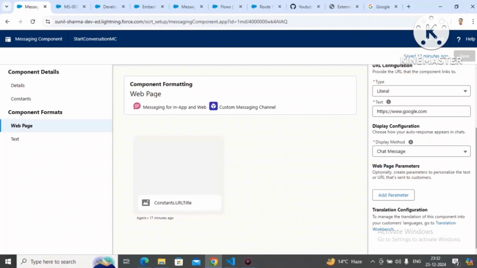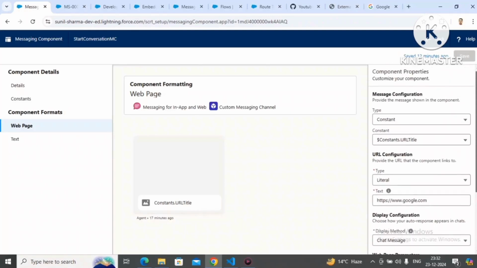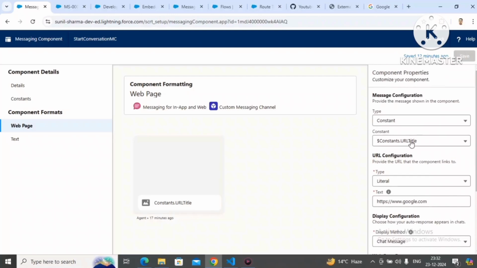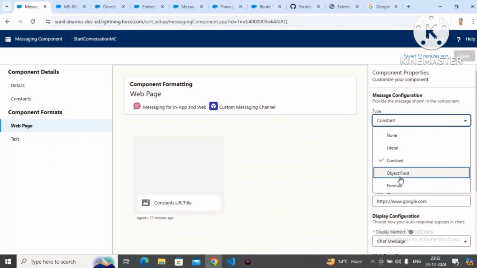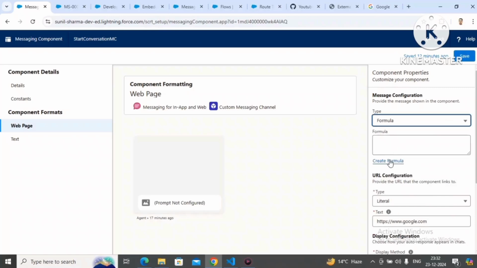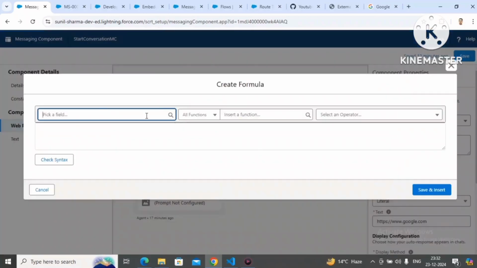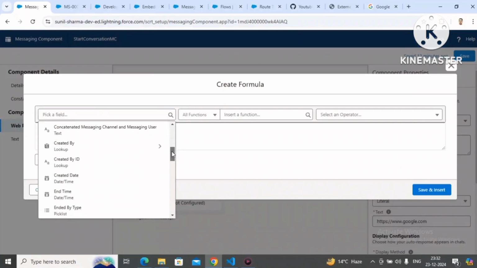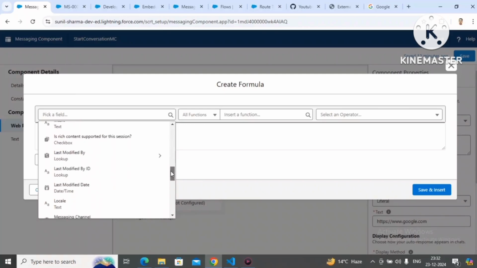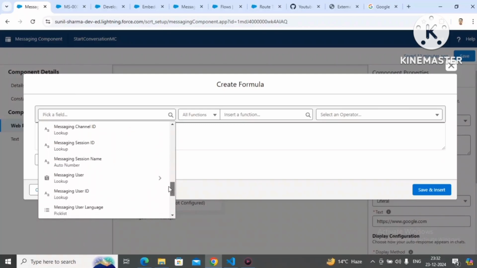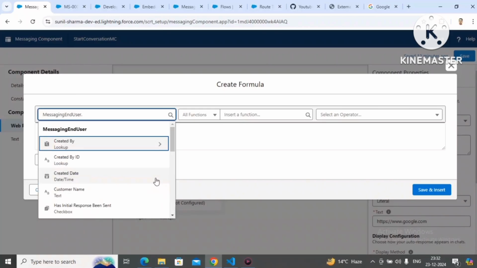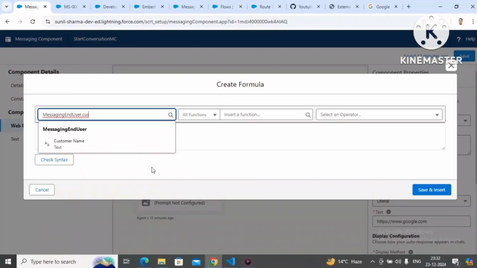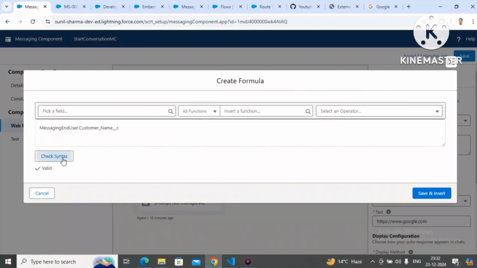Okay. So this is our messaging component. Till now we have used URL title. I don't want to use this one. So what exactly will we do? I will create a formula field. Click on create formula. Here go down, pick messaging user, messaging user dot customer name. Check the syntax.